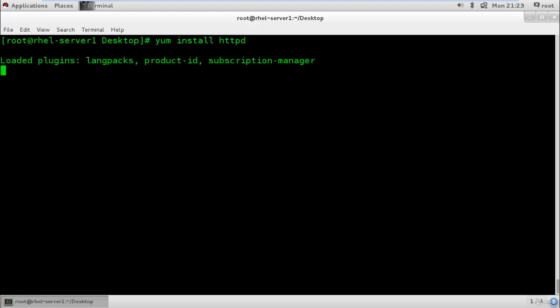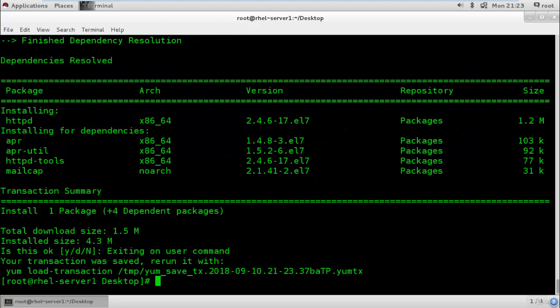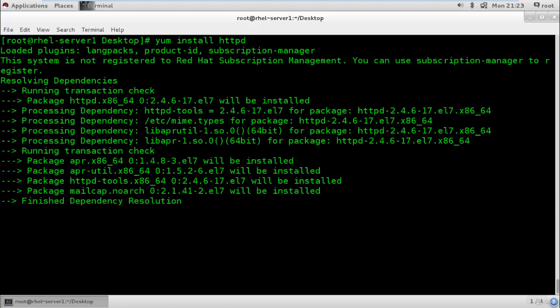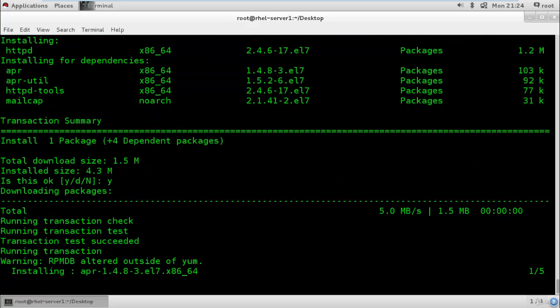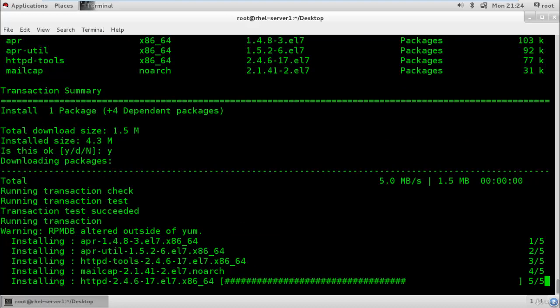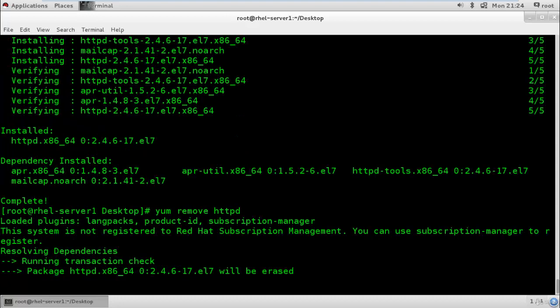You can install HTTPD. Yum install HTTPD. Download size will be 1.5 MB. Install size will be 4.3 MB. Is this okay? If you want to download, press D. If you don't want to install it, press N. If you want to install it, press Yes. It will install the HTTPD package into this Linux machine. If you want to remove it, use yum remove HTTPD.